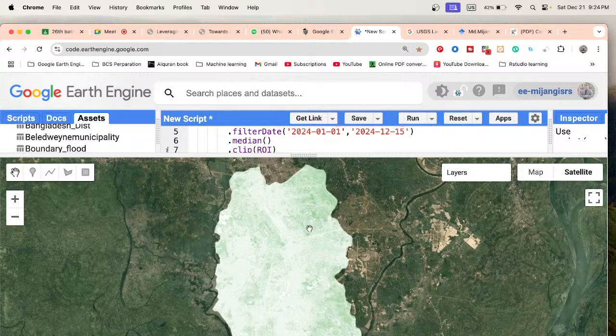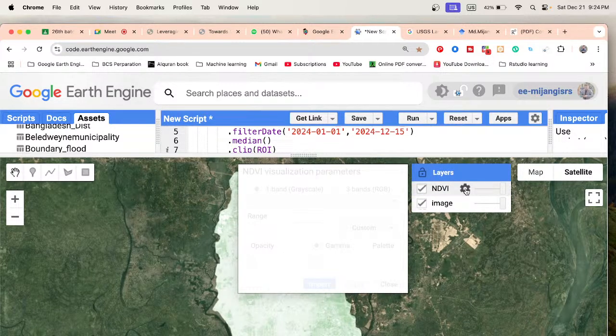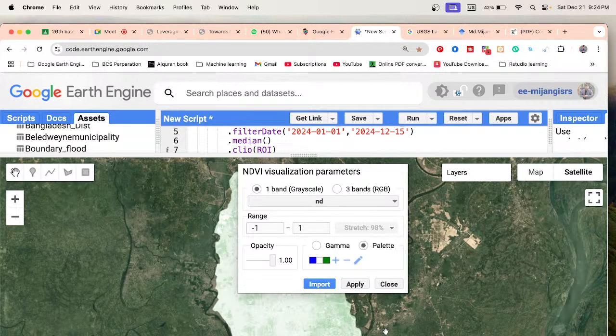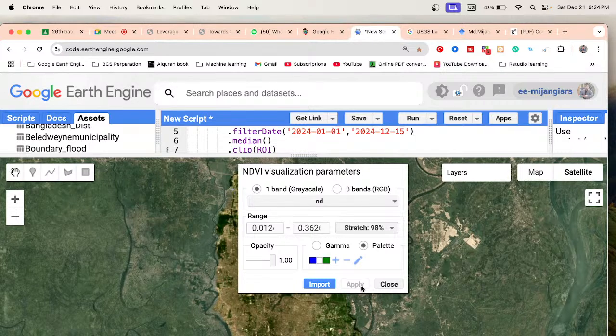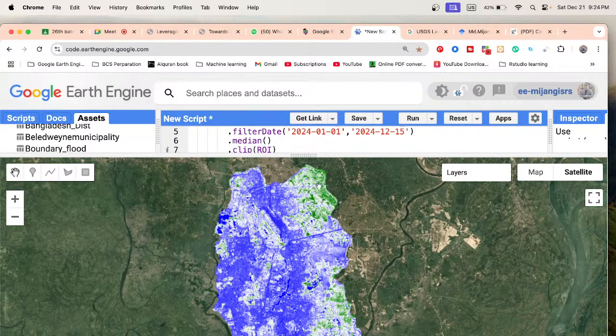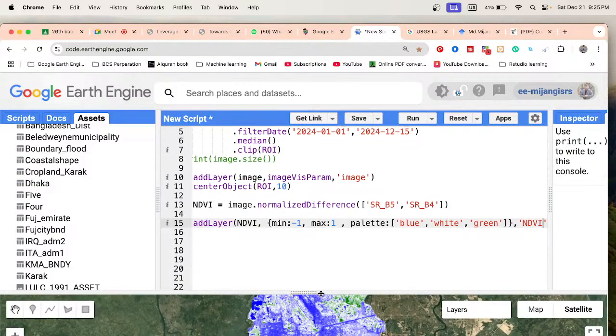If you want, you can also get more stretch: just add the visualization, click on here and increase the stretching level, suppose 98%, and then apply. Then you also get a better visualization. We can easily detect the vegetation area. This type of green pixel indicates the vegetation area. So now we have created this NDVI map. This is the first step.